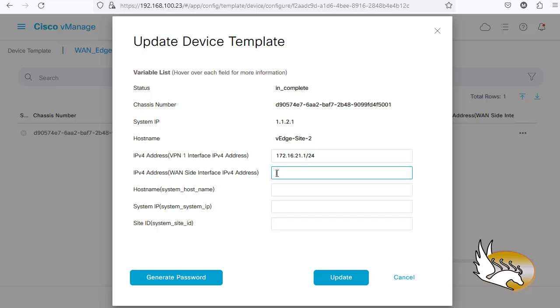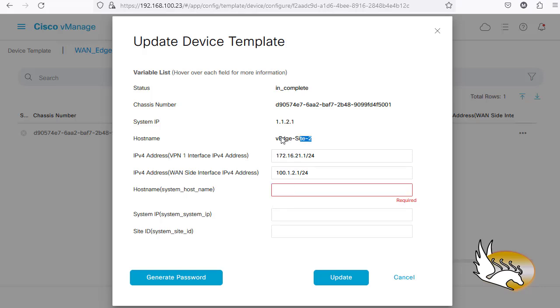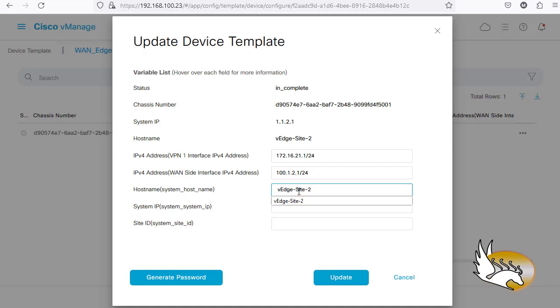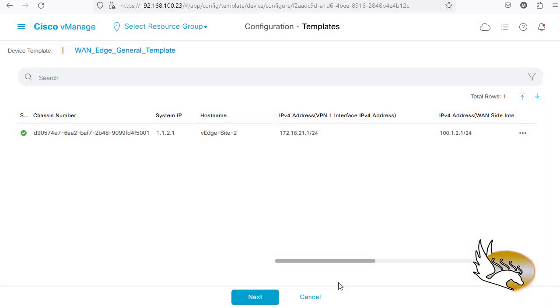This is for VH site 2, as a matter of fact. So WAN side I have 100.121/24. What is the host name? This is the host name, VH site 2. And you can see that some of the information is up there, and it asks whether we want to change it or not. And site ID, of course, is site ID 2. Okay, so we just entered enough information. In case we had more device specific information we would need to enter all of them. So I'm going to click on update.